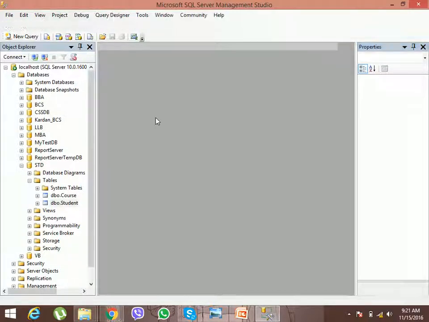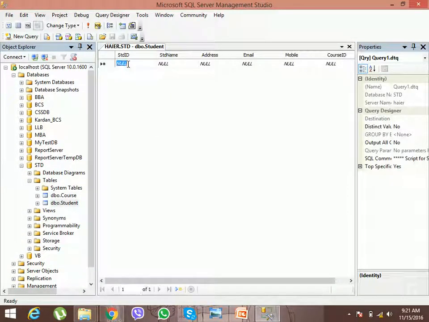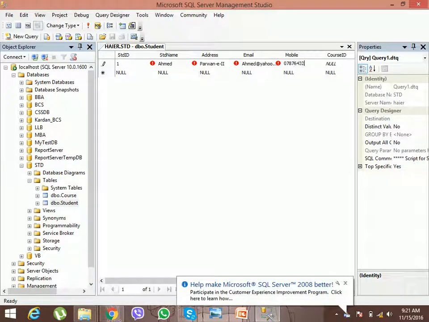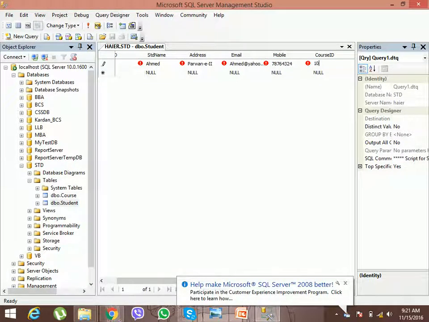In the student table, now there is no record. I am entering student ID 1, student name Ahmad, address is Parvanedu, email is ahmad@yahoo.com, and mobile is suppose that one, and course ID is suppose 10.